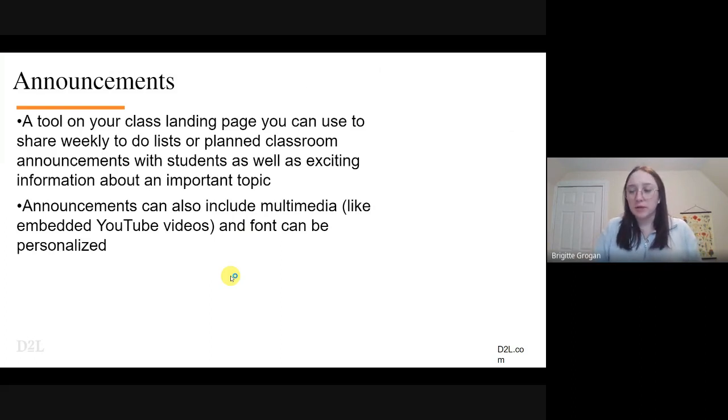The announcements tool is the first one I want to chat about. If you haven't used it before, just to bring us back to where it is, an announcement tool is a tool on your class landing page or your home page that you can use to share weekly to-do lists, plan classroom announcements, as well as exciting information about an important topic. You can also include multimedia like embedded YouTube videos or video notes or audio notes, and font can be personalized. I really like to think of the announcements tool as the bulletin board in the virtual space of the online classroom, the kind of thing where you can put up a new bulletin board for every unit, or if there's a different season or one of somebody's birthdays, whatever it might be, you can do this type of thing with announcements.